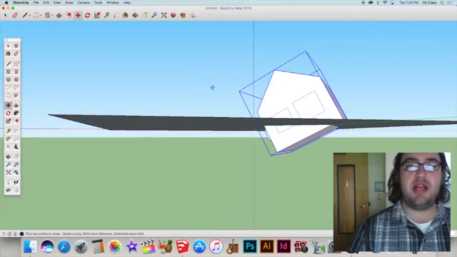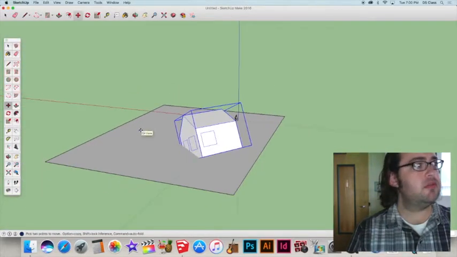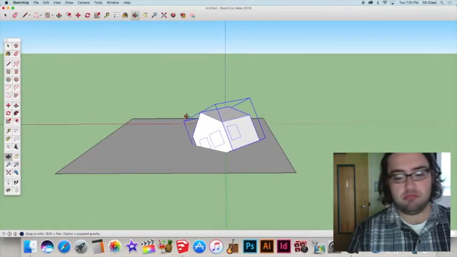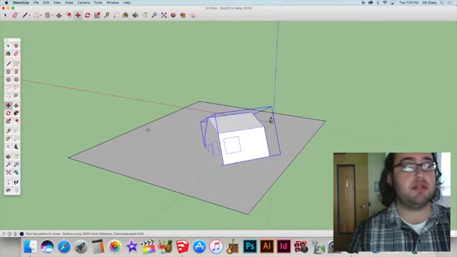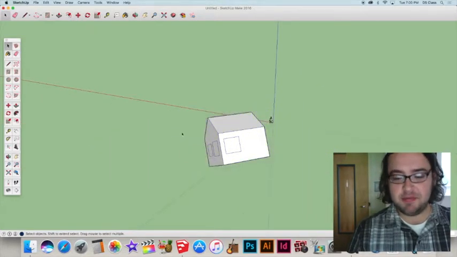Are there any questions on that? On the move and the rotate? What do you guys think? Speaks volumes. You guys are quiet. Most quiet bunch I've ever had.